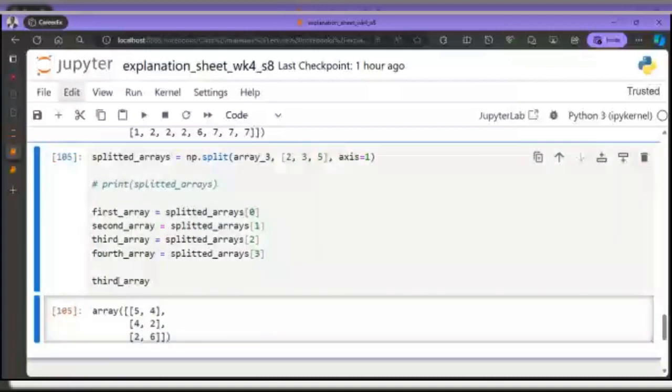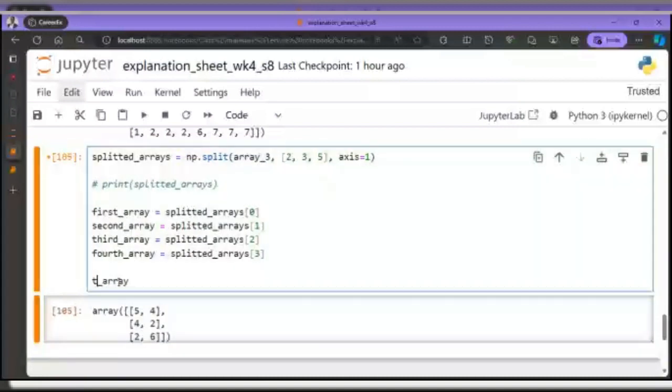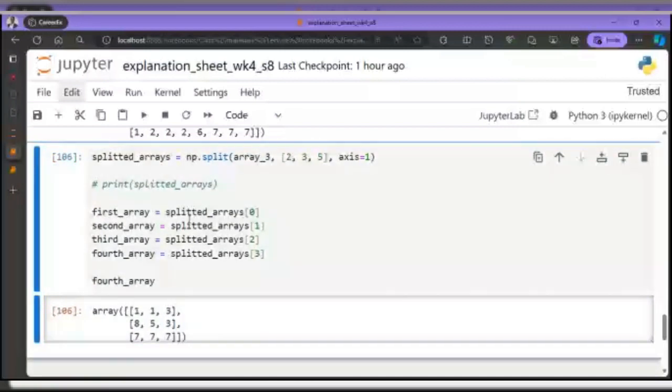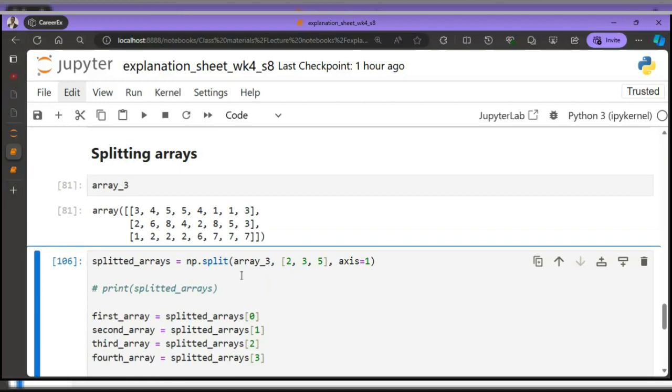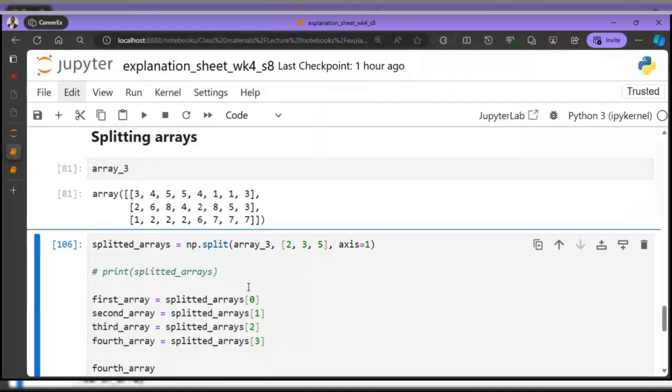You can see, depending on how many splits or how many arrays you have in the split that you did, you are going to have a corresponding number of arrays in this indexing too. All right, so that is basically how you split arrays in NumPy. Now this is actually very tricky.